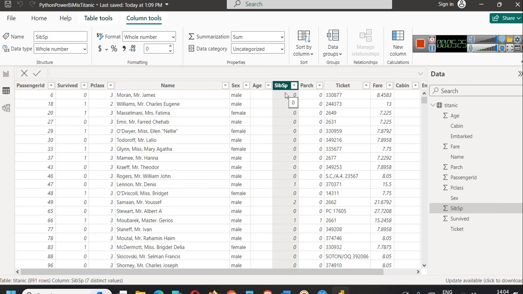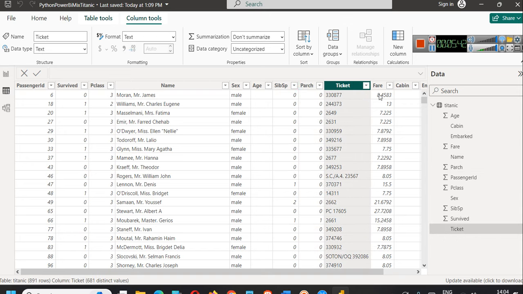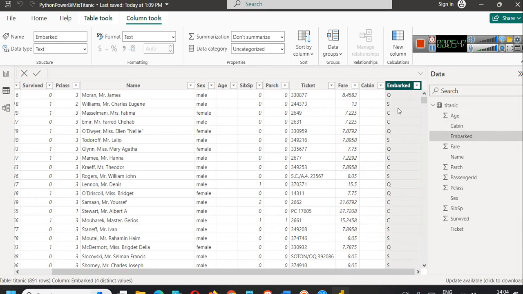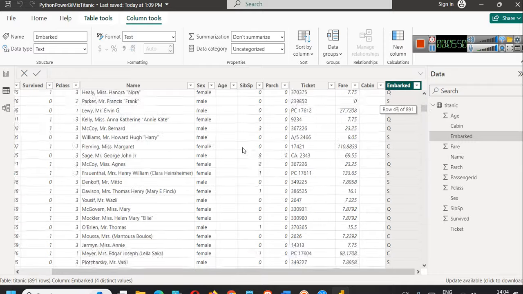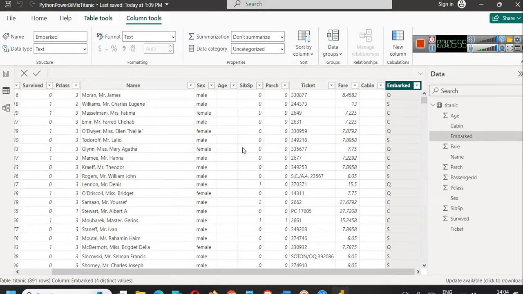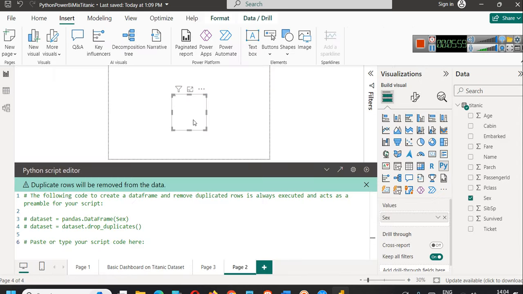Whether or not they were traveling with sibling or spouse, so SibSp, and whether or not they were traveling with parent or child. So if they are traveling with sibling or spouse, how many of them. Parch, parent or child, their ticket number, their fare, cabin and embarked. So these are the values, and that's how we have 891 rows. From table view, we can view this data. And now let's go back to the visual.